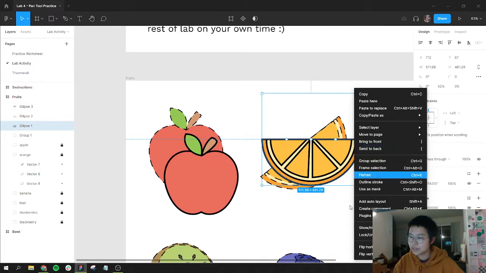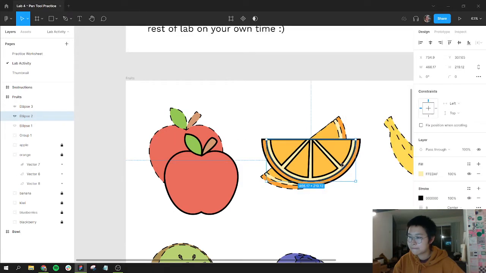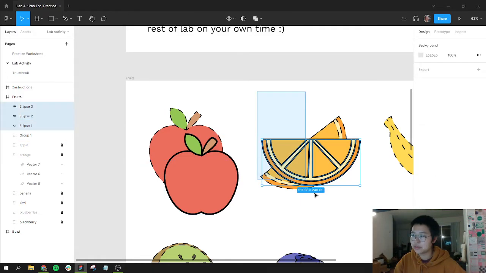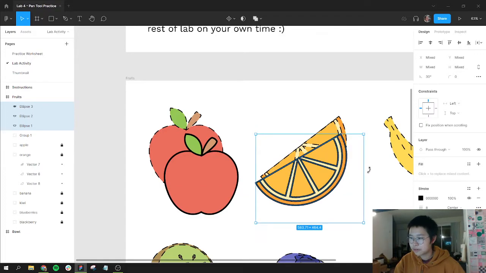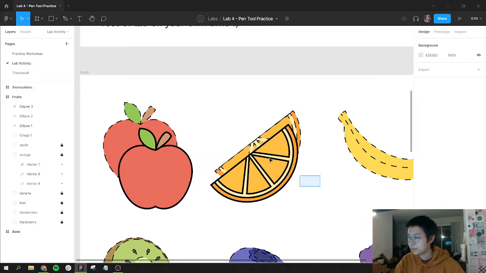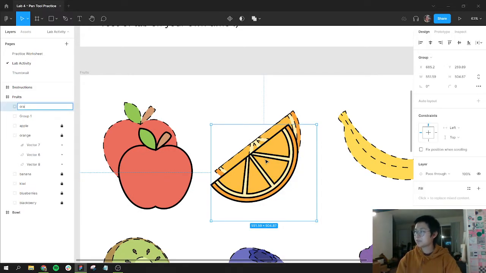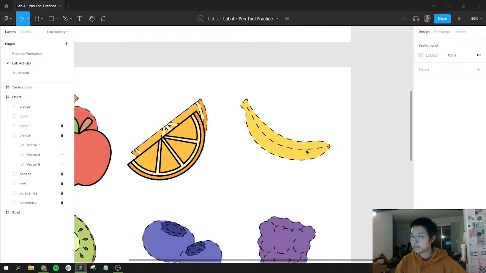So if I flatten that one, and then I flatten this one, it's going to just bring those all back in so that I don't have the huge bounding box of the original circle. So yeah, that's our orange. Let's turn it. Cool. I'm also going to go ahead and group these and rename them to the orange and apple so that they're easier to work with. Apple. Awesome. Okay, banana. This one is a little bit more straightforward.